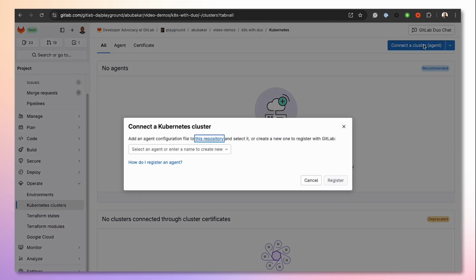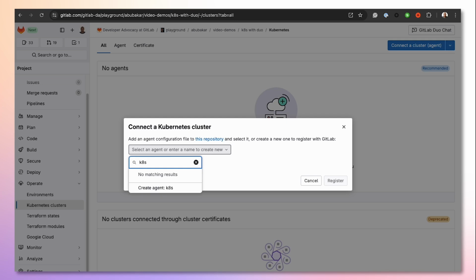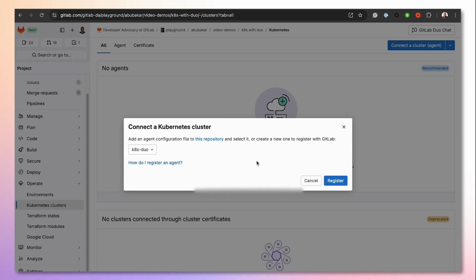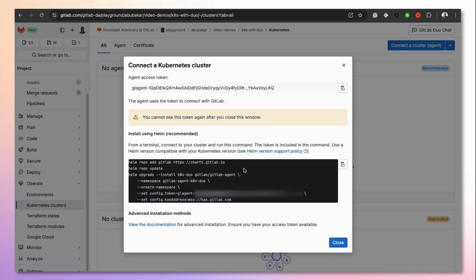Now, to connect, I'll click on connect a cluster. Then I'll specify a name for my agent that I'll create. Let's just use the name of my project, let's use K8 Duo this way, and because we don't have one yet, I'll click on create agent, then register. Now it will share with me the agent access token that the agent will use to authenticate with the project, and also a Helm command used for the installation.